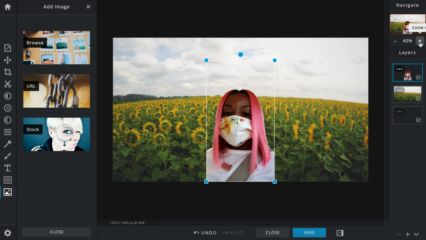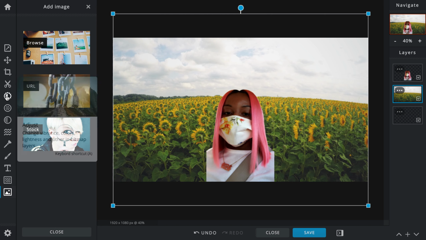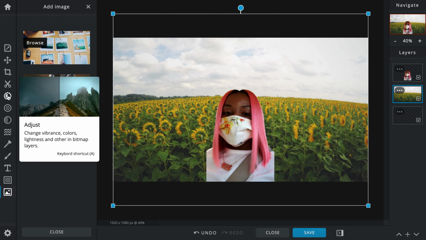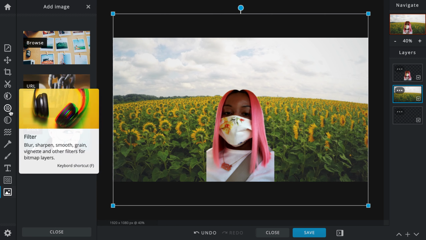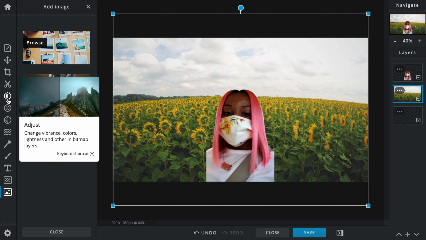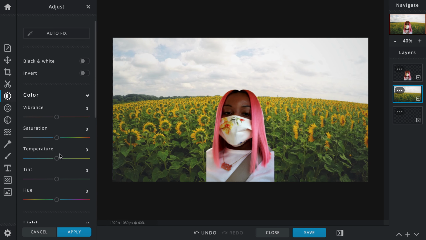I'm going to zoom back in. I can tell you right now I'm not the biggest fan of the colors here. So for the background on the left hand side, I'm going to use the adjust and filter sections to change how the background looks. First I'm going to do adjust. I want to tint the background into a warmer color. So I'm going to use this draggable selection to tint it.